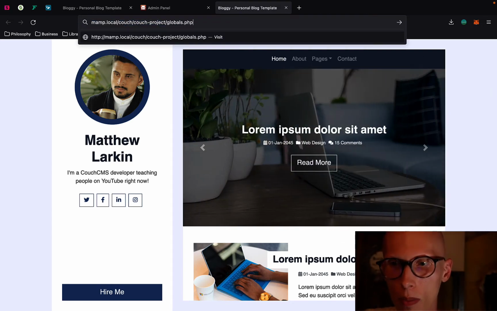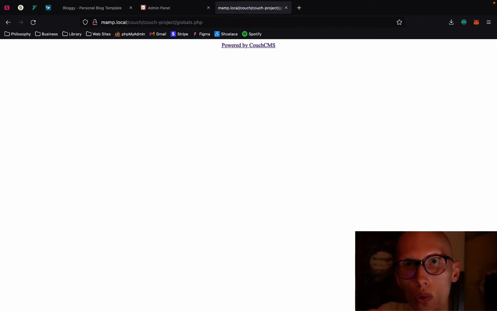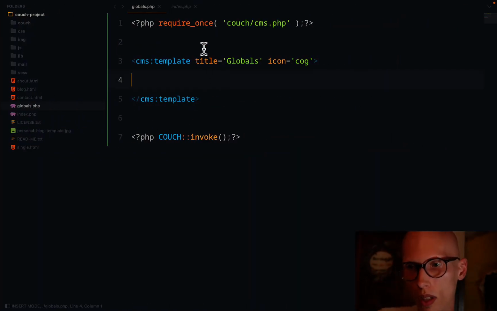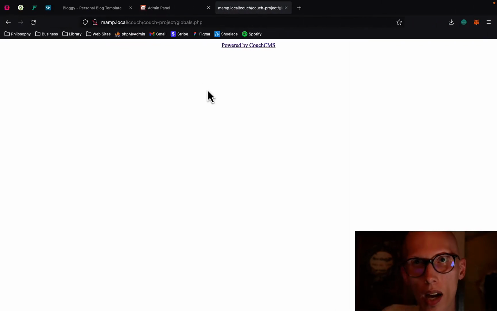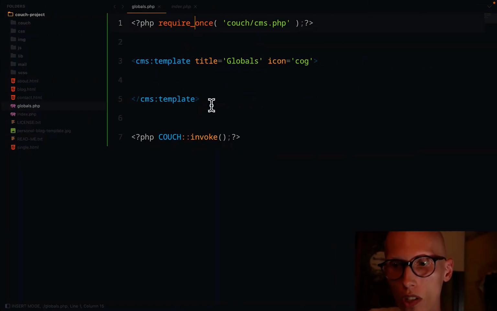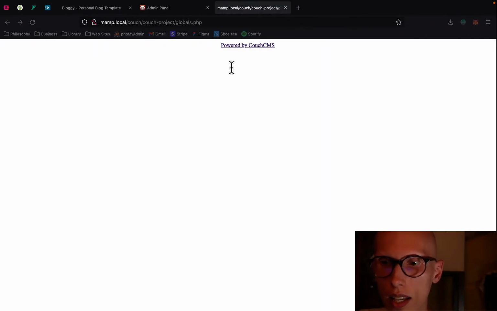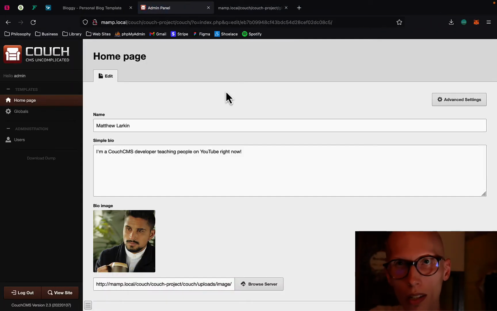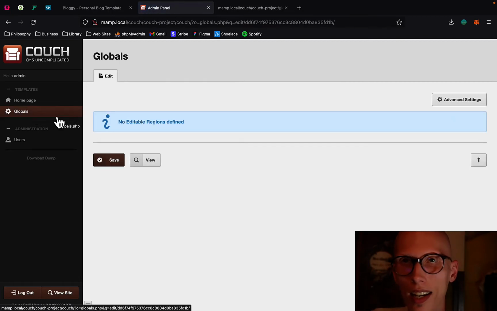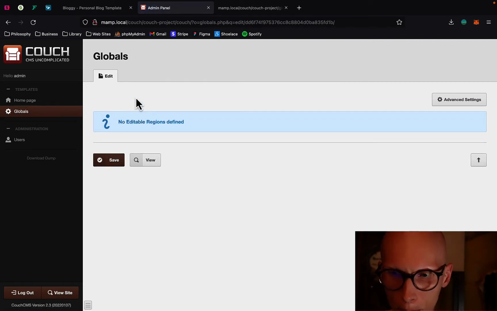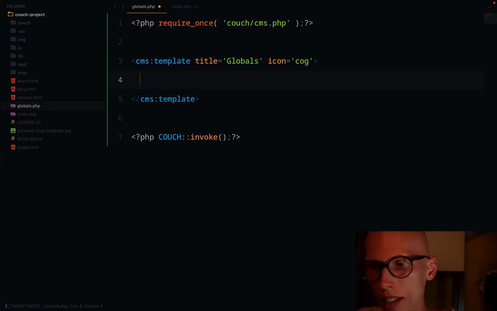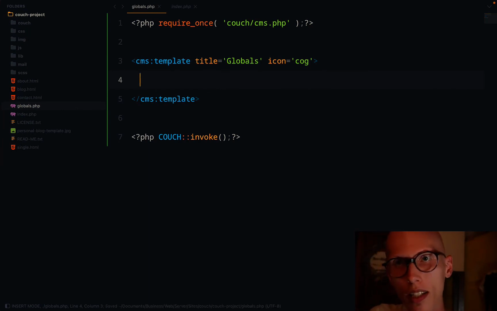Let's go to globals.php. What that does is now it's run through there. It's said, okay, we're going to require Couch here. Couch has been essentially brought into the loop, saying, okay, cool, so we're going to have a globals template now. That's what you want to do here, right? That's why you said template and you said title, so we're going to make a globals template. Cool. And that's nice of Couch. Here we go. Couch replies and says, all right, I got you a globals template right here. So just like with the index one, we can make some editable fields in here.